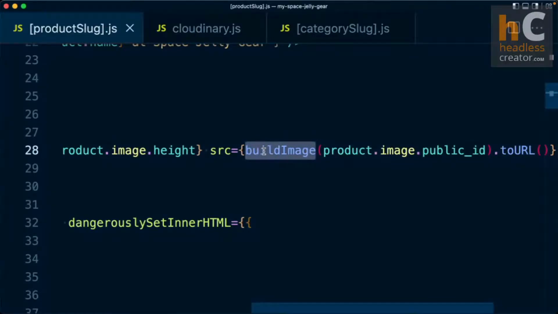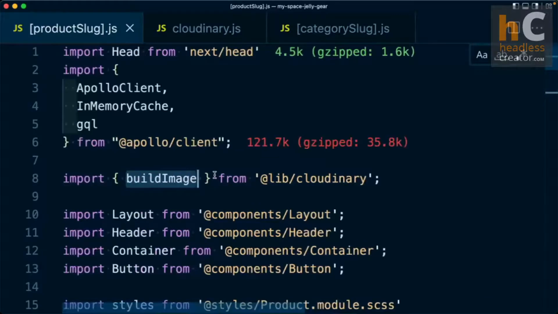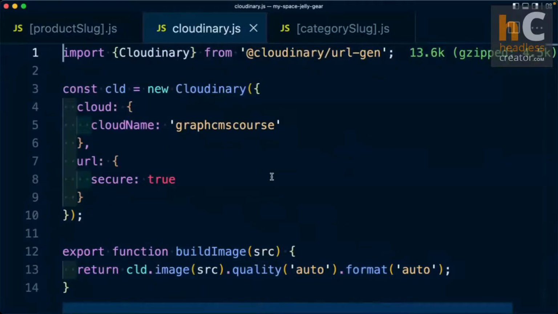So if I actually look at this function, I can see that I'm importing it from my library, Cloudinary, which is right here. We can see that I have that build image function, where I'm creating a new instance of an image from my source, which is going to be that public ID. I'm setting my quality to auto and my format to auto. And I'll show you what those mean in a second as well.